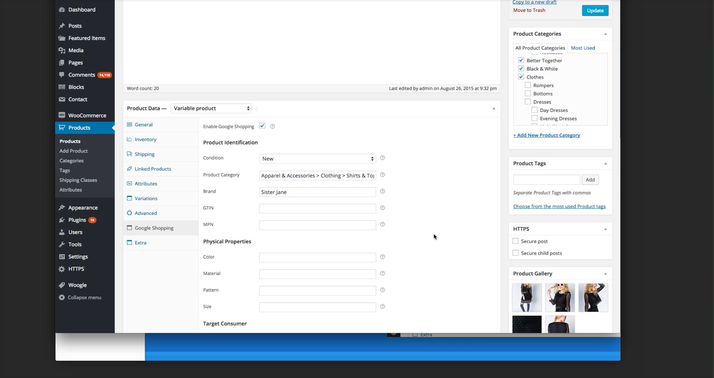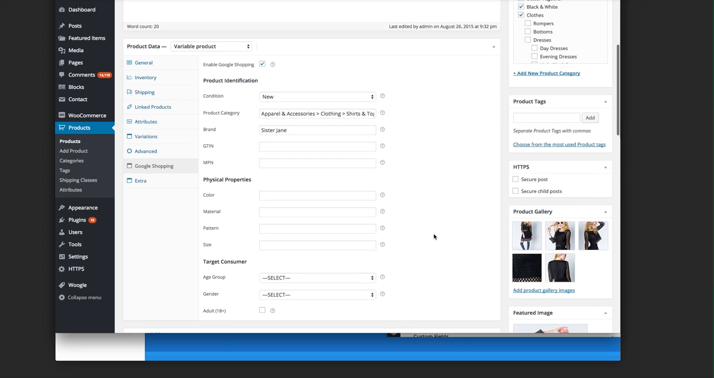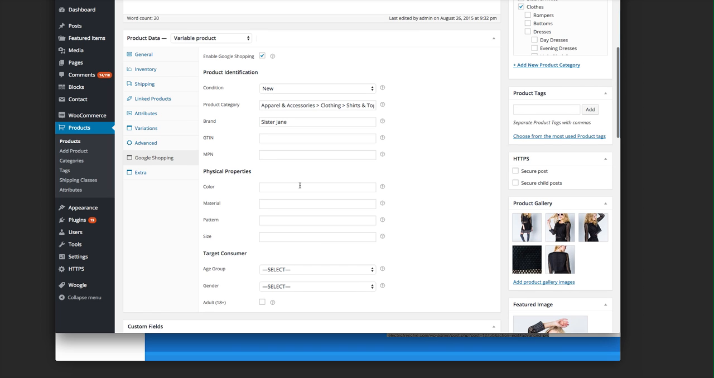GTIN and MPN aren't required for this brand of apparel item, but they may be for the brands that you sell, like Nike and other big brands like that. For the color, black. Material, you can type in what I want. Pattern, this one has a fishnet pattern.